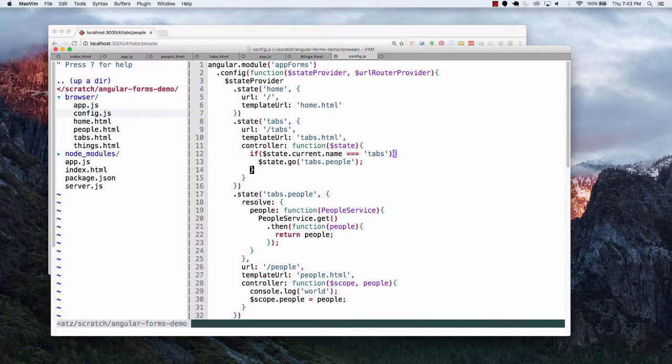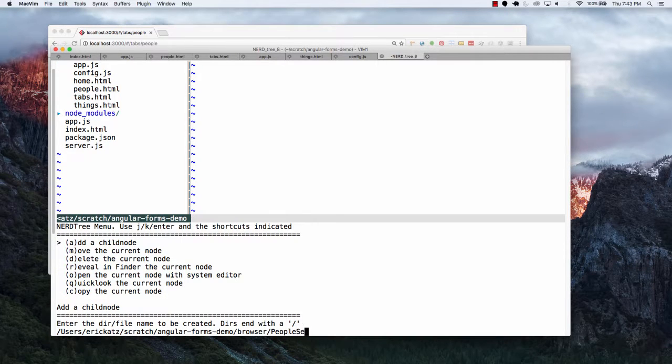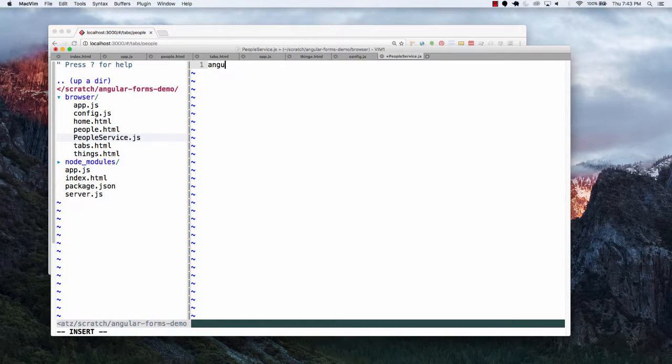and let me go and add a people service. So this is going to be Angular module app forms factory. Name of the factory is going to be people service. And the only requirement is that it ends up returning something.